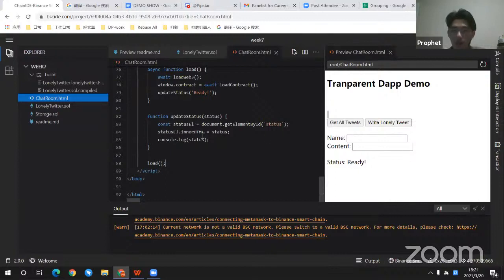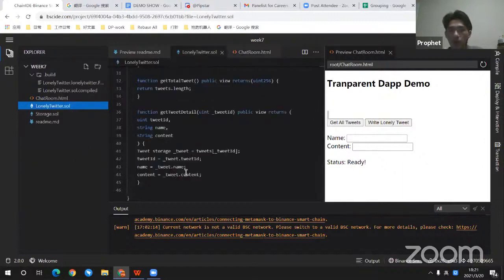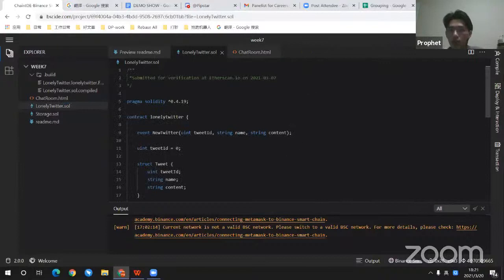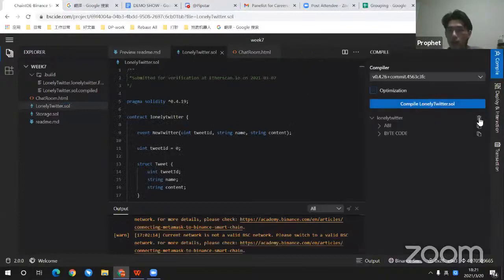Okay, so after this, I just finished the explanation of the HTML file and the Solidity file. Let me show you how to use this application now. So let's change to the lonely Twitter first here. The first thing is that we choose the appropriate compiler and click compile lonely Twitter.